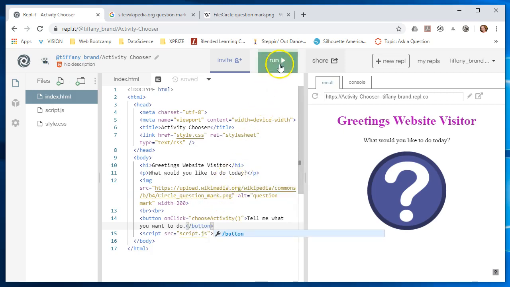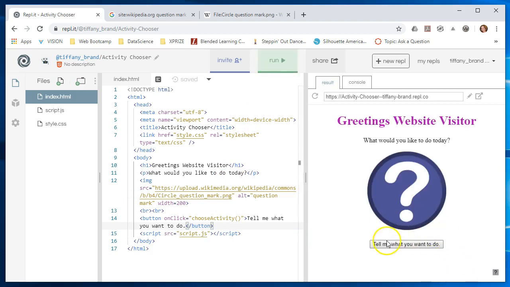What does that look like when I run it? So that creates a button with the words in it, tell me what you want to do. And when I click that button, it's going to run the chooseActivity function. Well, our function's not finished. We're not finished writing it yet, so I'm not going to click the button yet.